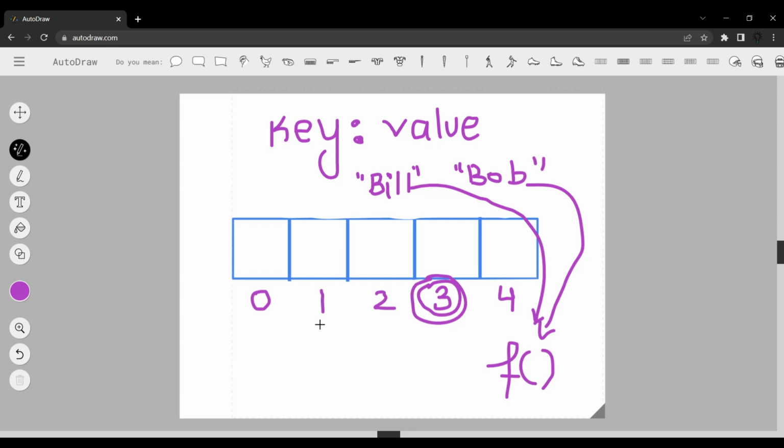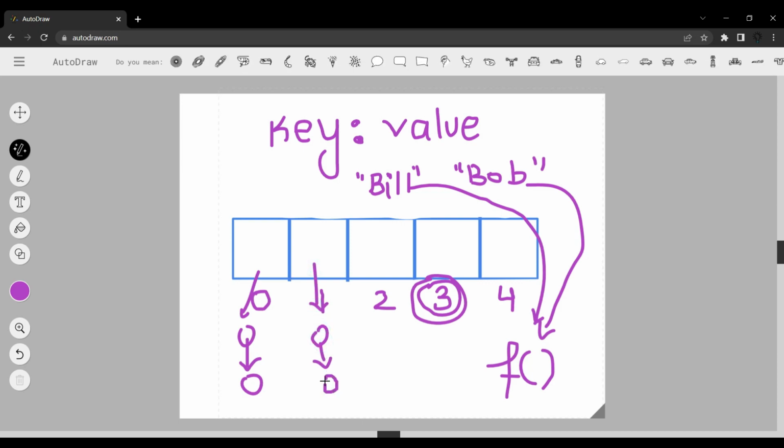Now separate chaining is if each array index will point to an independent data structure. And this means that every index will have its own data structure. So let's say I have a linked list here. I have a linked list here for my 1 index. For my 2 index, I also have a linked list. So every single index will have its own data structure. That is called separate chaining.